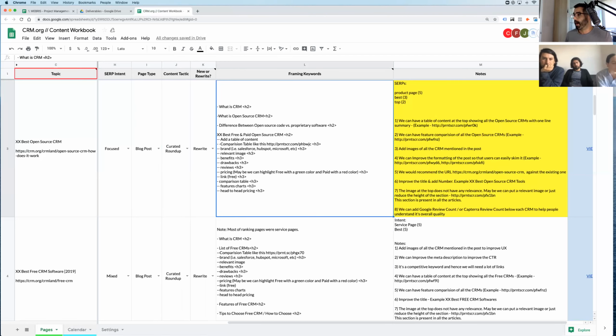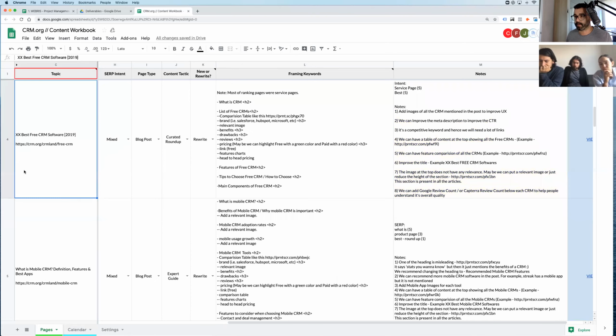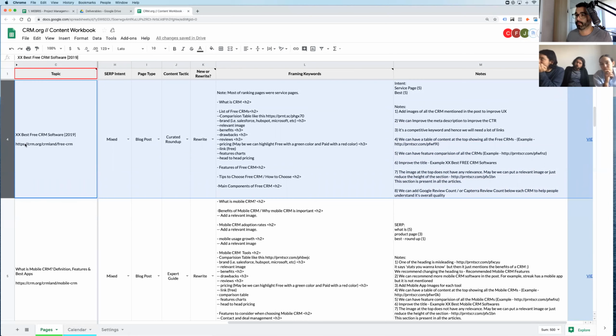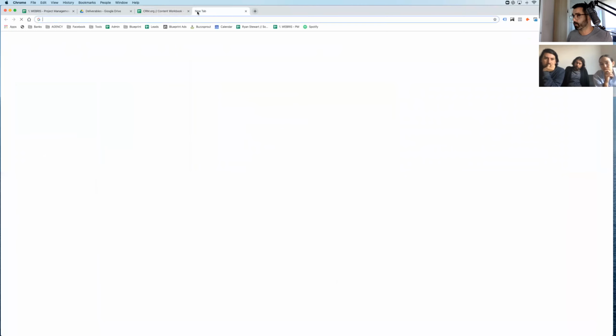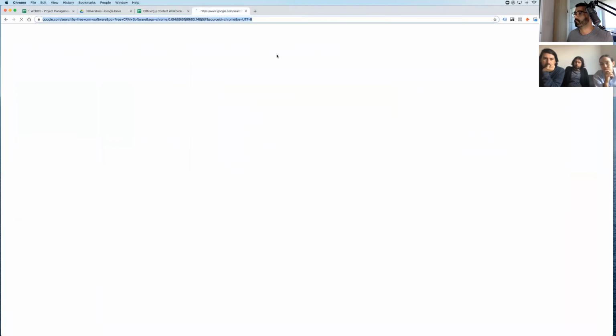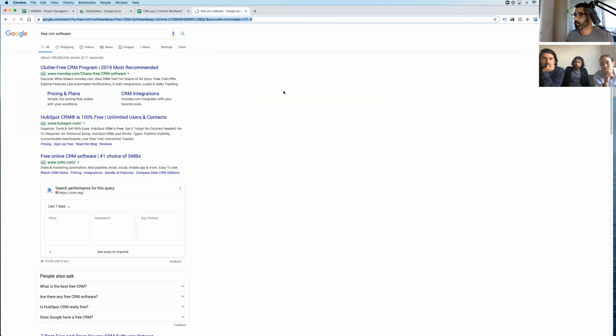Cool. So framing keywords. This is another internal concept that we've developed. A lot of people will do secondary keyword research. So again, for best free CRM software, people would do secondary keywords to find alternative keywords. An example of that could be something like this. If I just take the root keyword here, I go to Google, I type it in. Let it load for a second.